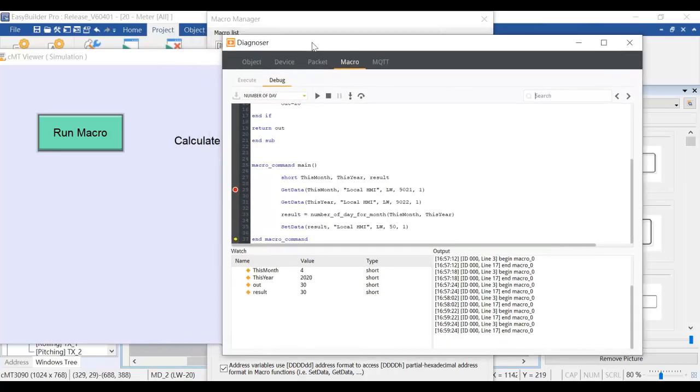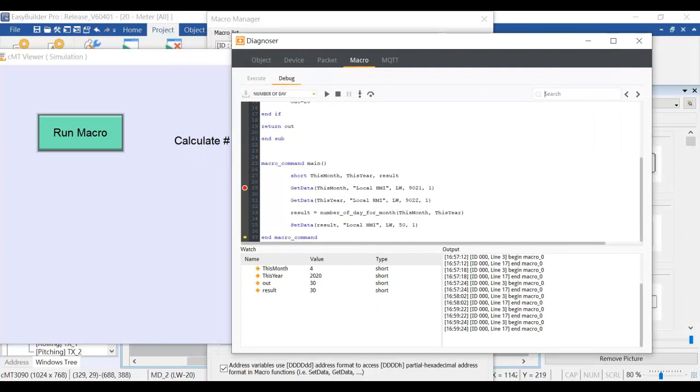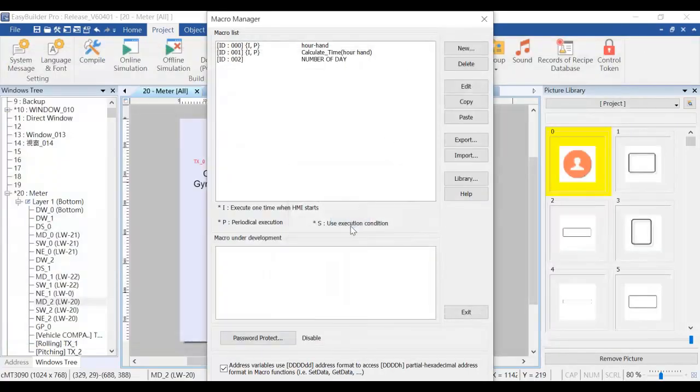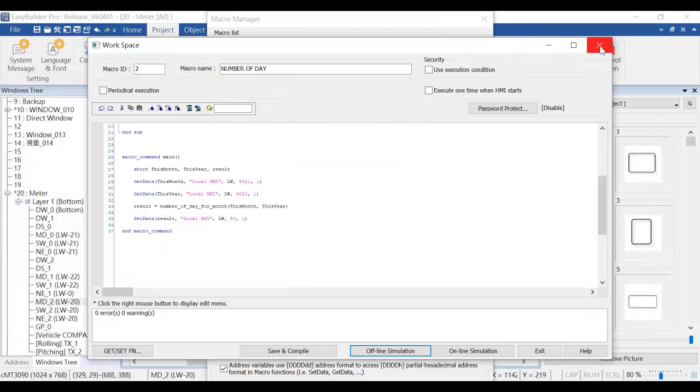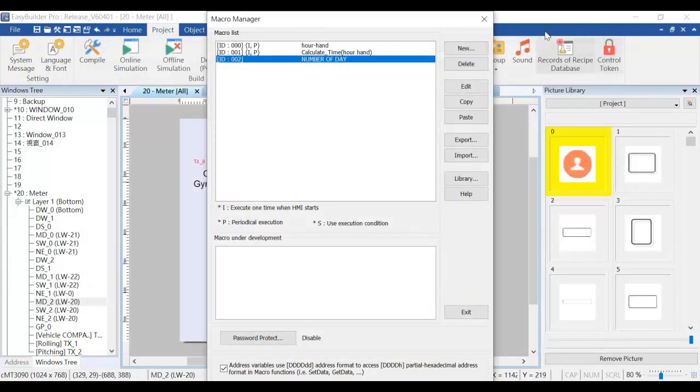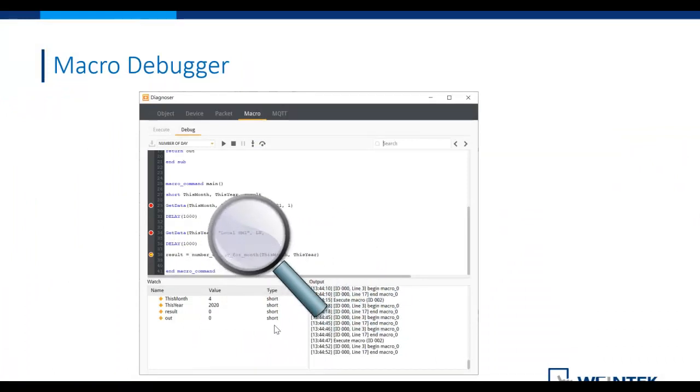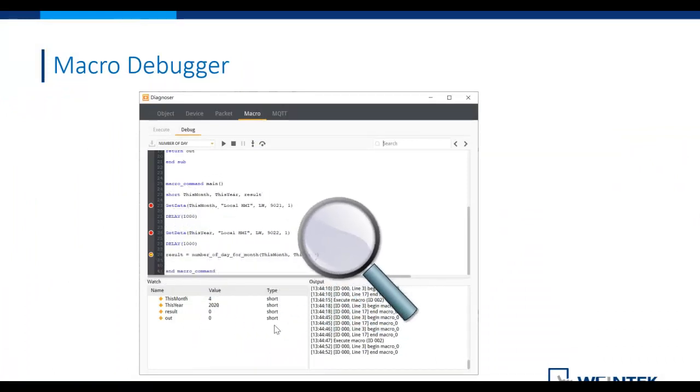All right, so this is how you could use the macro debugger to find errors in your code much more easily than with the tools that you had before. Okay, so I hope you will find these tools and any of the features I introduced or talked about today useful in all your projects and development.